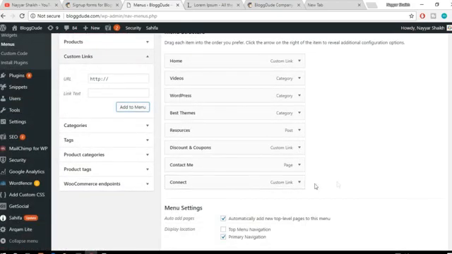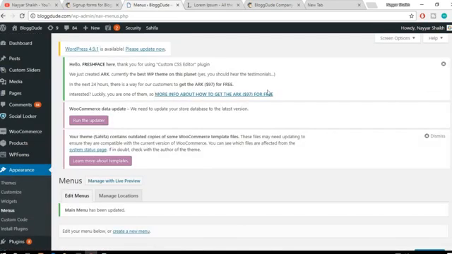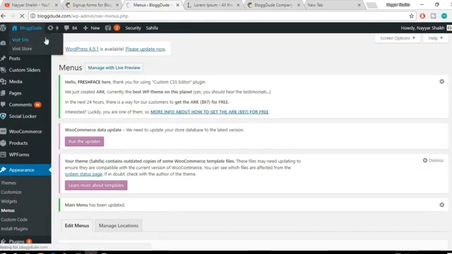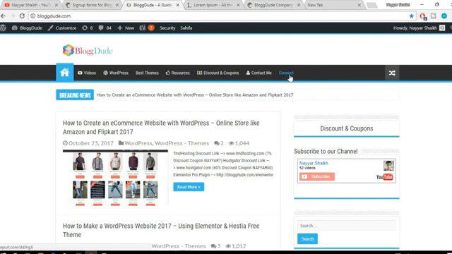I can also add some icon, but not everyone can do that because I'm using a premium theme and you might not be, so I'm not showing that. Click on save menu. Okay, so click on over here so that you can see how your website looks like now. Okay, now we have this connect button over here.